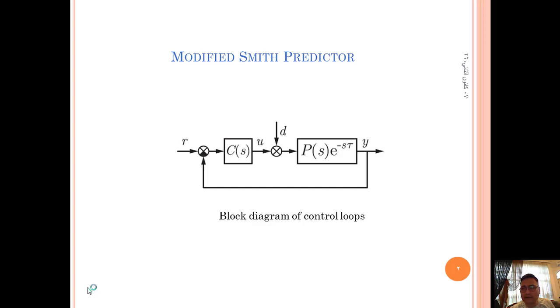Before I do the simulation, I am going to give some introduction about the Smith Predictor and its modification. Smith Predictor is a method used for closed loop control systems to compensate the time delays. As we see here, this is the block diagram of the control loop, and these are its functions, Y(s) and U(s), in Laplace transform.